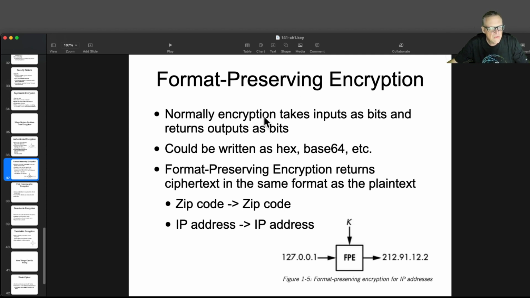So normally encryption turns things into random bits, but you could make an encryption that turns a zip code into something that still looks like a zip code, or an IP address into something that still looks like an IP address, and they call that format preserving encryption.